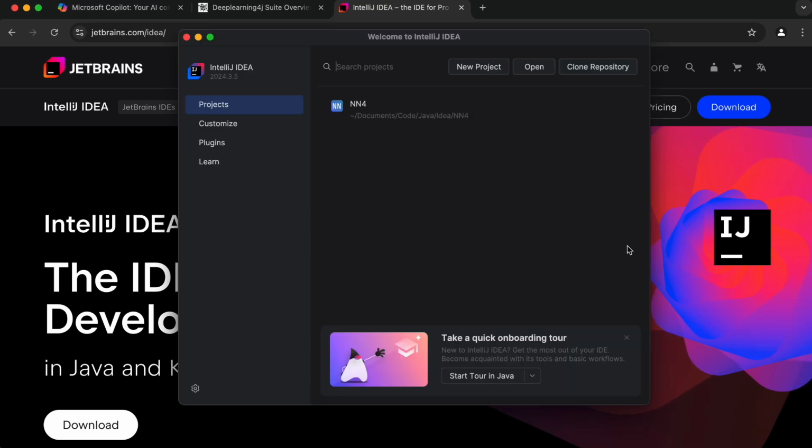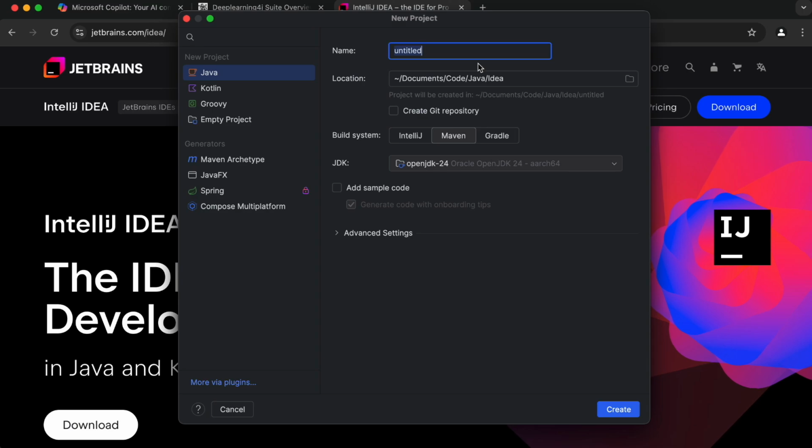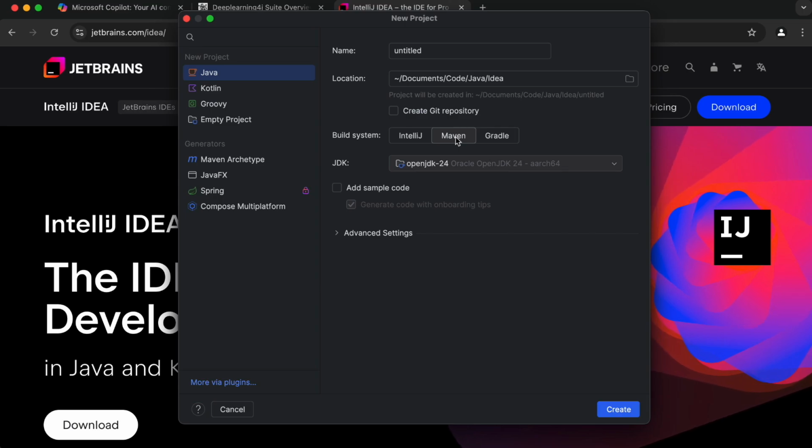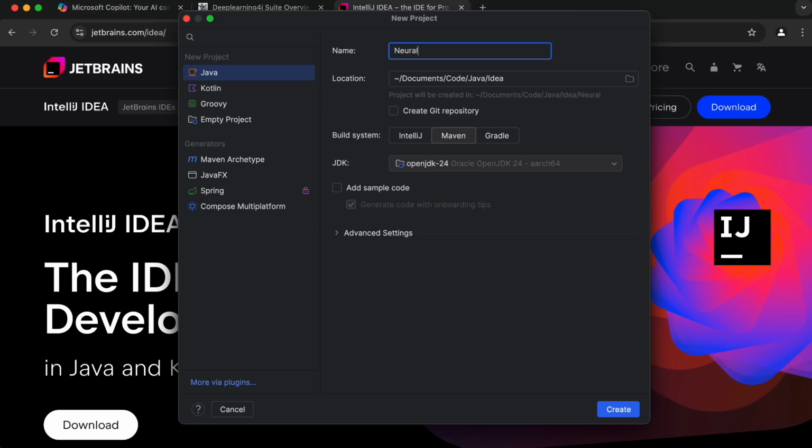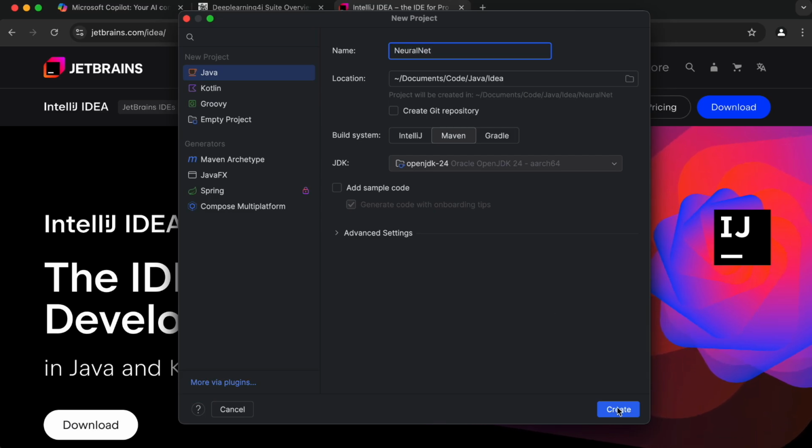So let's fire up IntelliJ IDEA and then create a new project. The important thing here is you need to have Java selected, and I'm going to use Maven for the build system. I'm going to be using Maven to pull in the dependencies that we need. Let's give this project a name. I'll just call it Neural Net and click Create.